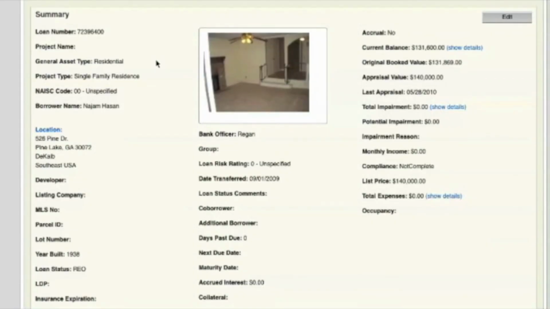The summary screen gives specific data about each property, including a photo.